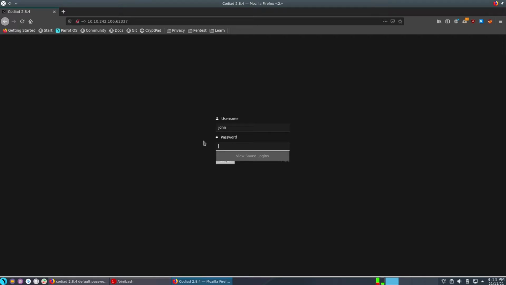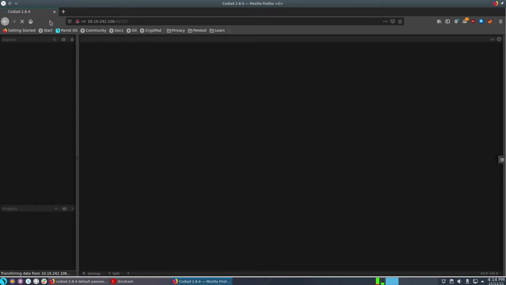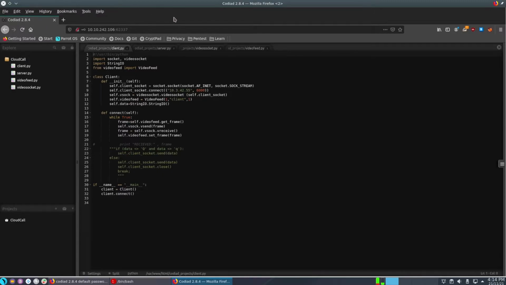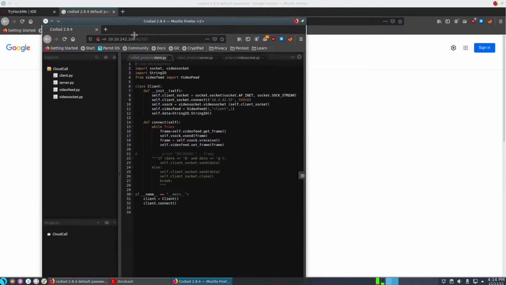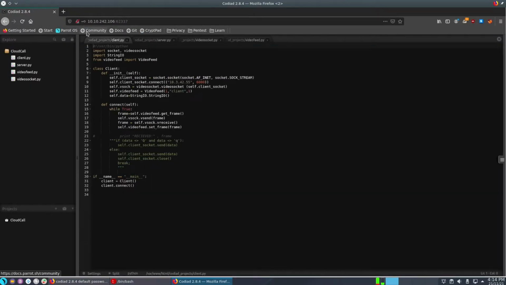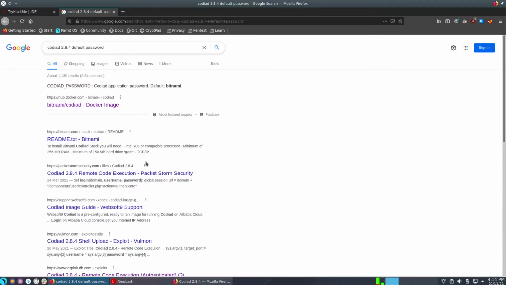So let's just try some default passwords that we know. Maybe like admin. That's also incorrect. So let's try password as the password. And we see that we got in. As I said, Codiad IDE is kind of like an online IDE. And we also found out the version was Codiad 2.8.4.